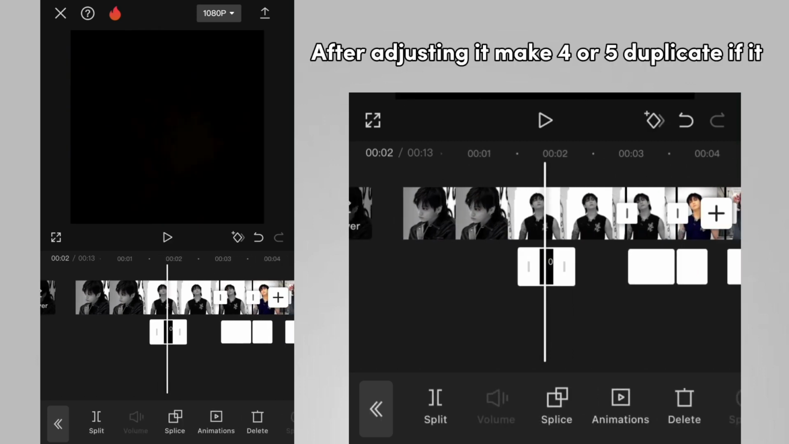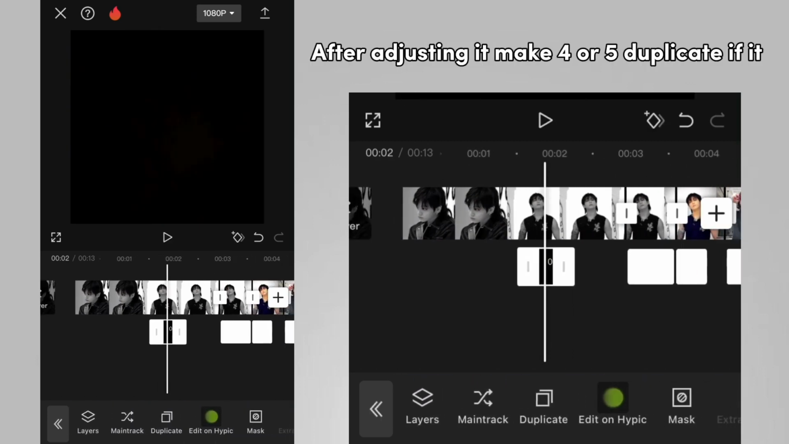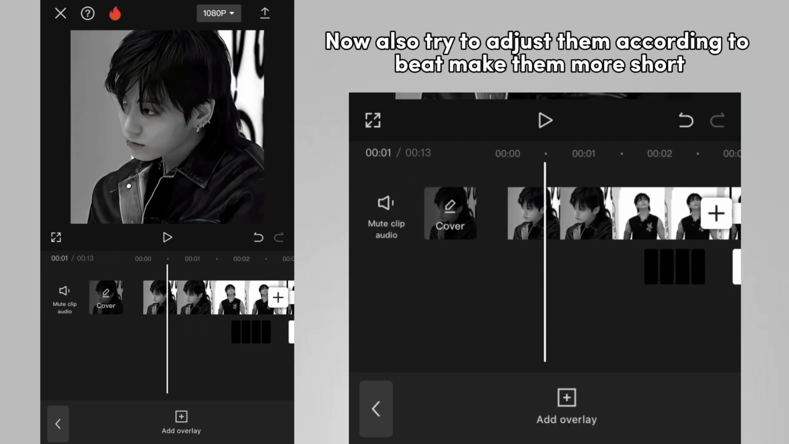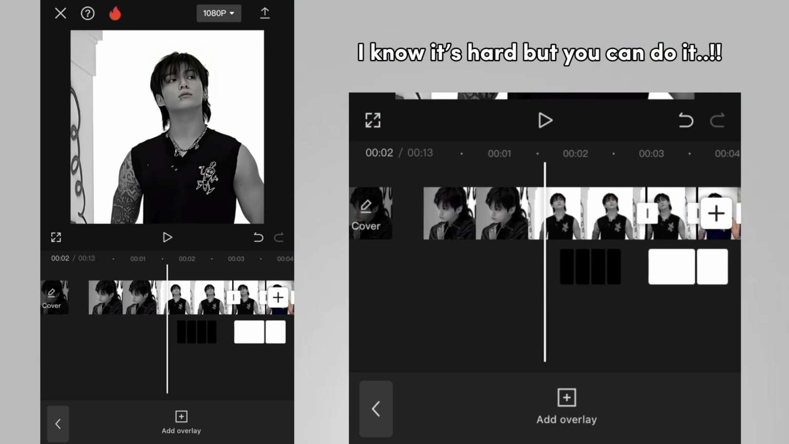After adjusting it, make 4 or 5 duplicates of it. Now also try to adjust them according to beat, make them shorter. I know it's hard, but you can do it.